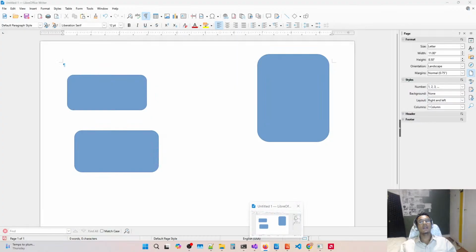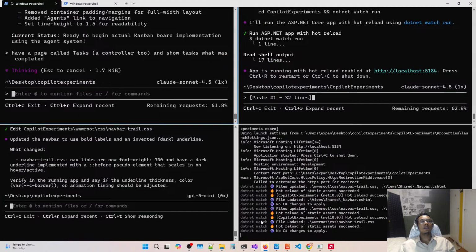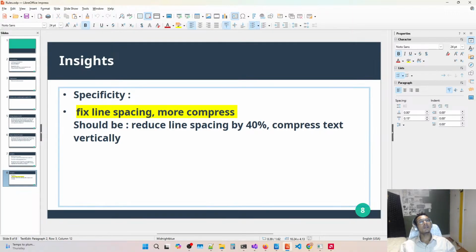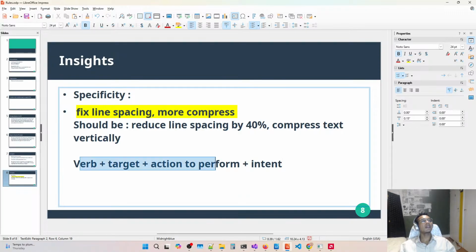Okay, so we start like that. And for our viewers that are just coming in, specificity is important. We just fix this. We have to say reduce by. So we have the verb, we have the target, we have the action to perform, right? Plus intent. That way the AI knows exactly better what to do.